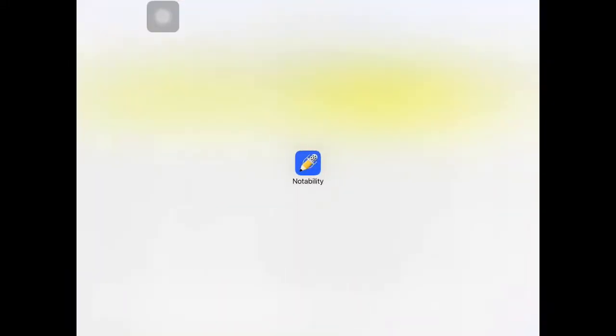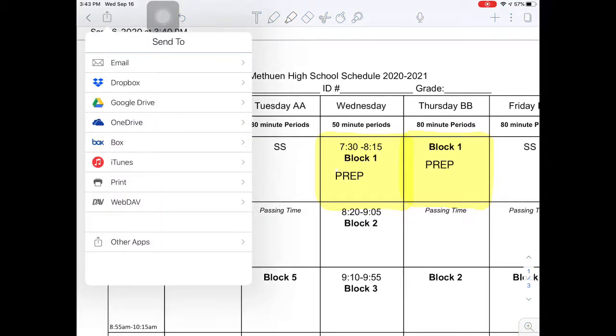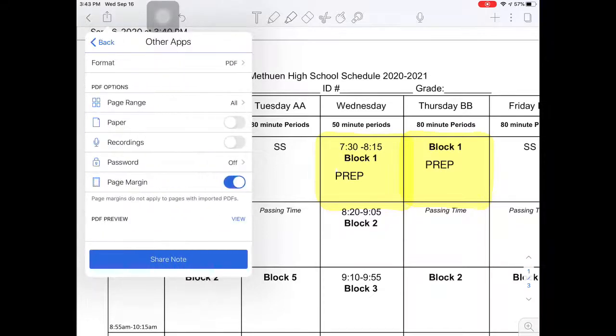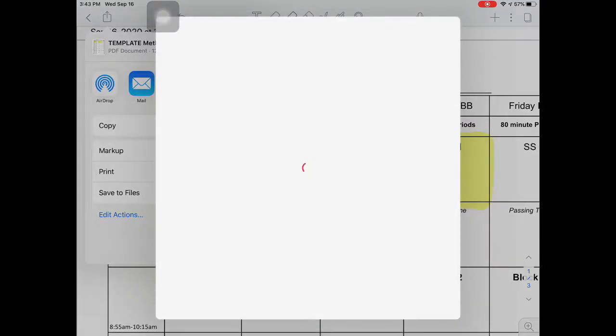So now I'm just going to show you how to send the assignment back to Google Classroom. So in the top left-hand corner, there's a little box with an arrow sticking out, and that is what we're going to click on. And we are going to send this to Other Apps, all the way down here at the bottom, Other Apps. And we want to keep the format as a PDF. And we are going to press Share Note. And we are going to select Google Classroom to share it directly to Google Classroom.